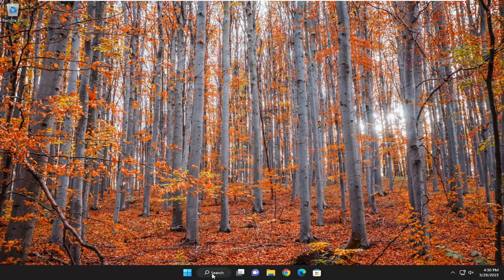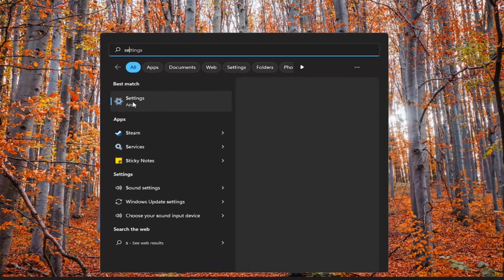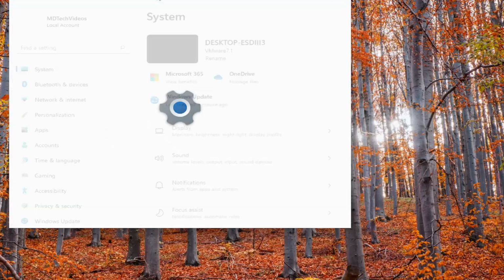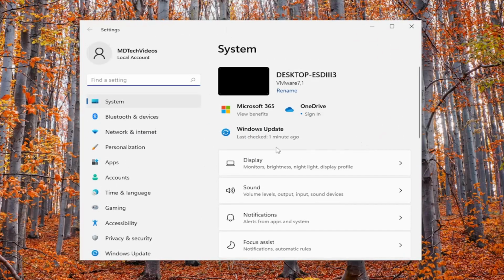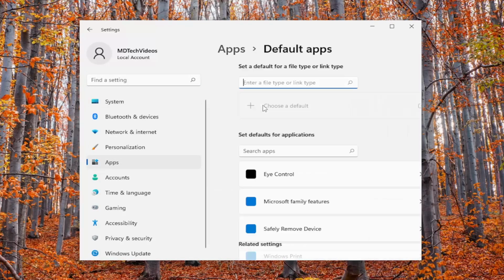So all you have to do is open up the search menu and type in settings. Best match should come back with settings. Go ahead and open that up. And now on the left side, you want to select apps. And now on the right side, you want to go and select default apps.